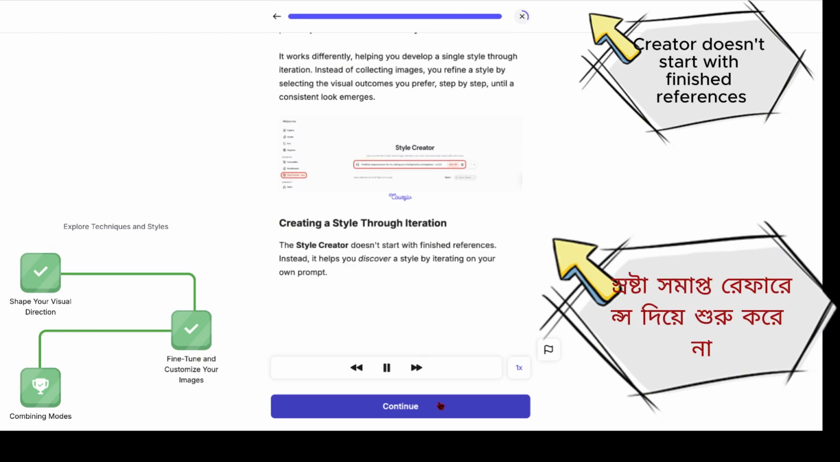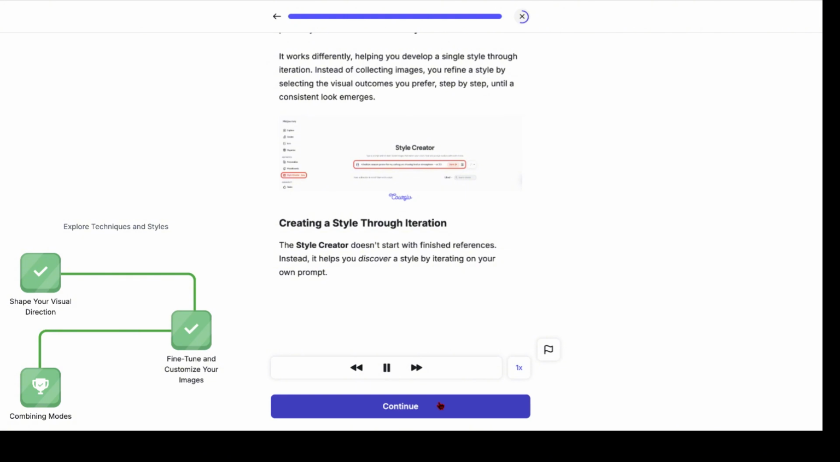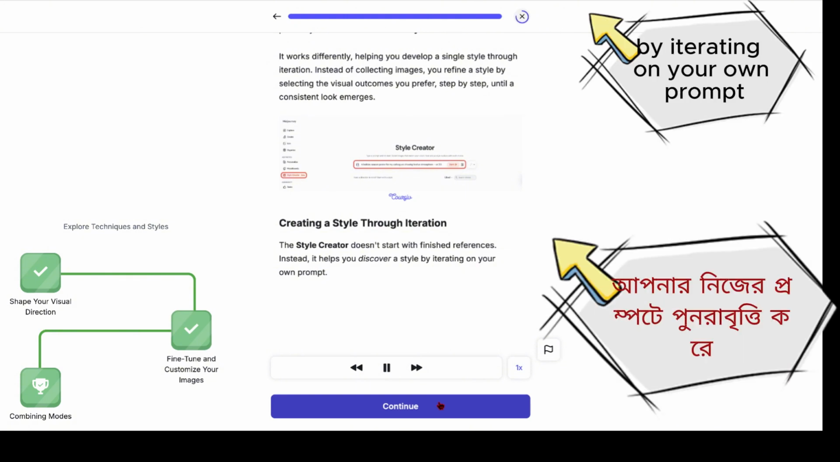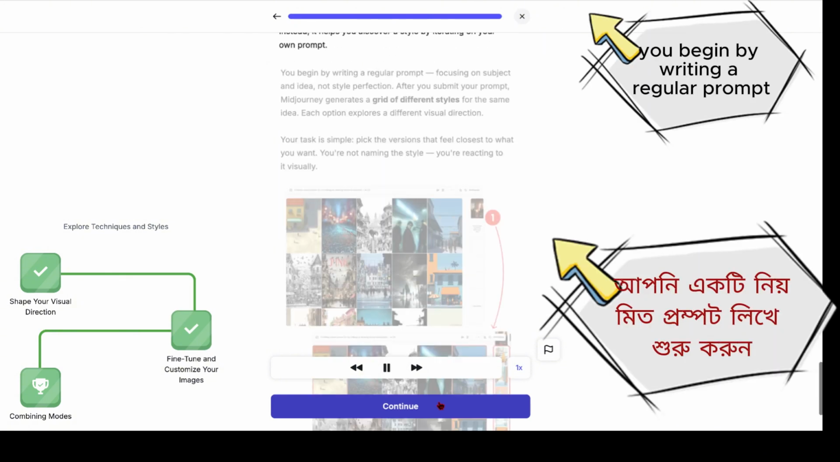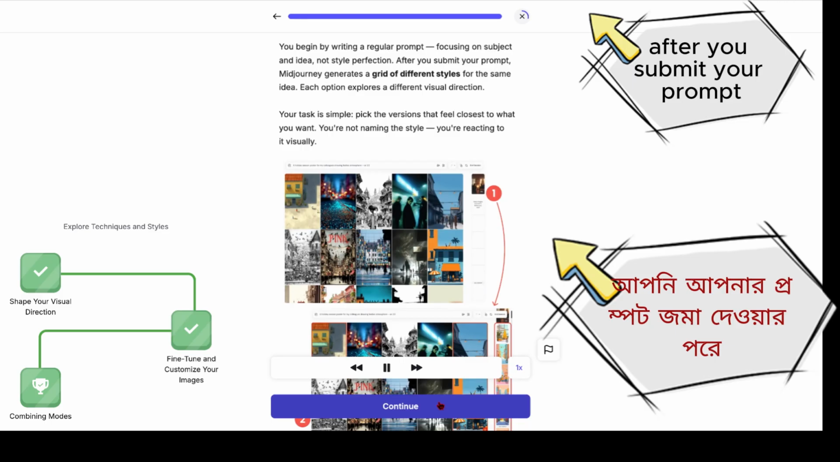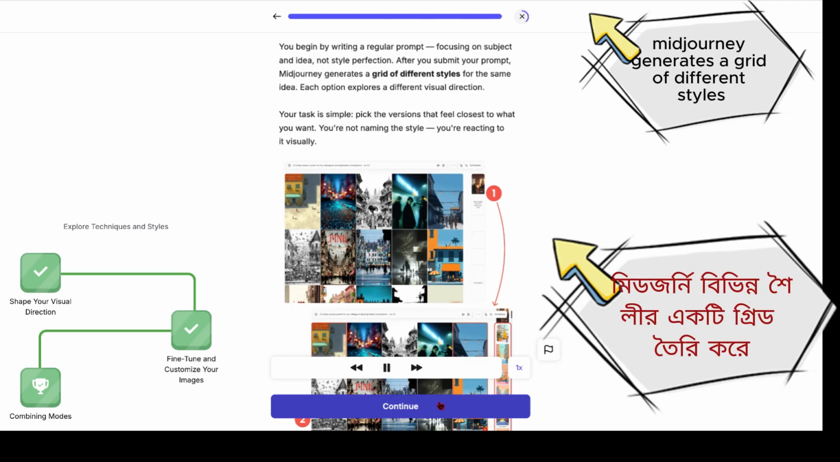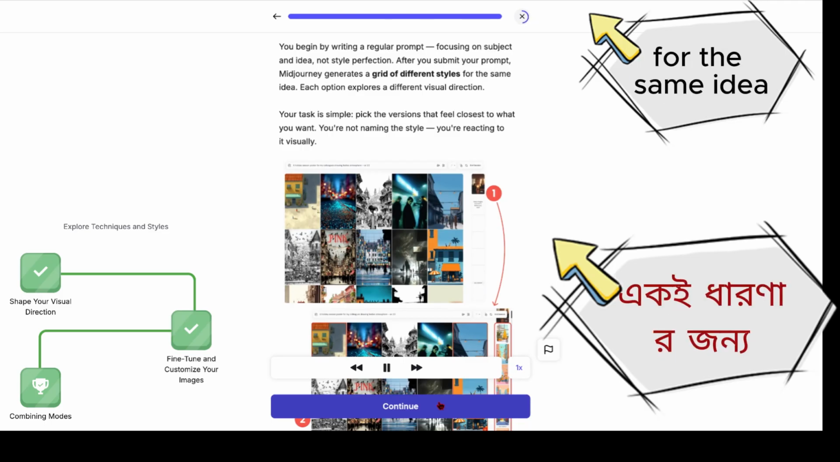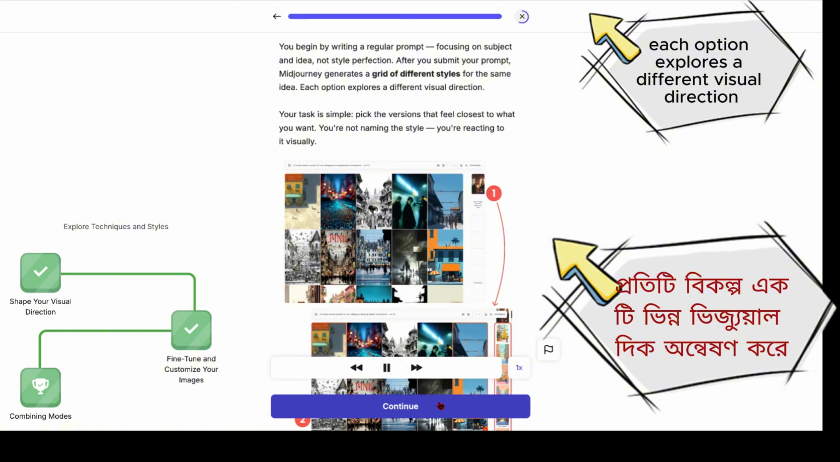Creating a style through iteration. The style creator doesn't start with finished references. Instead, it helps you discover a style by iterating on your own prompt. You begin by writing a regular prompt, focusing on subject and idea, not style perfection. After you submit your prompt, Midjourney generates a grid of different styles for the same idea. Each option explores a different visual direction.